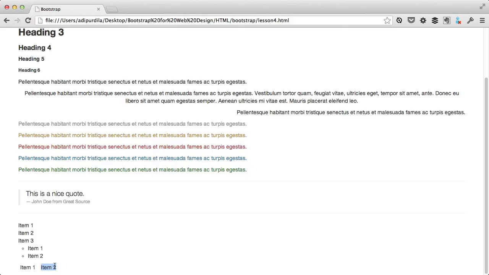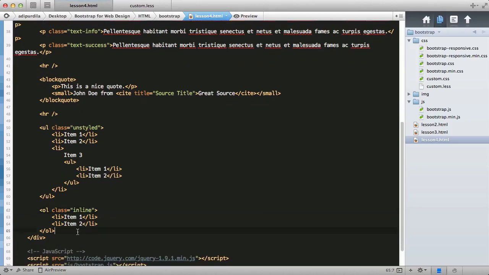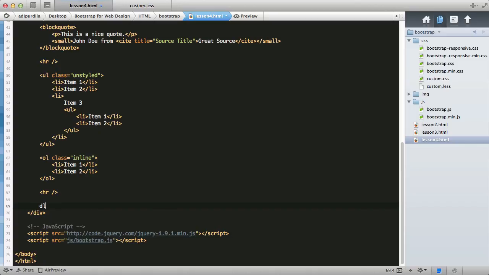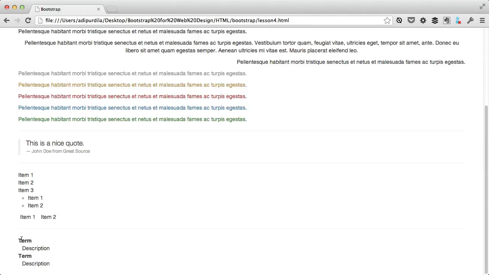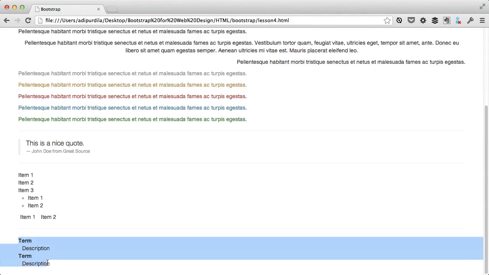Another type of list is the definition list. It's mostly used for Q&A sections, for questions and answers. And there are two styles. One is the default, which will look something like this. So the markup for a definition list is pretty simple. DL, which contains a definition term plus a definition or a description. So DT plus DD. So this is the term and this is the description. Okay, so this is a default style for a definition list.